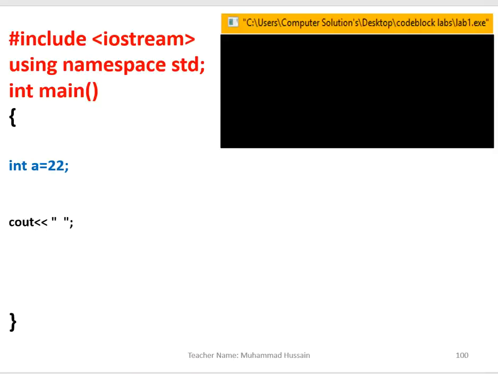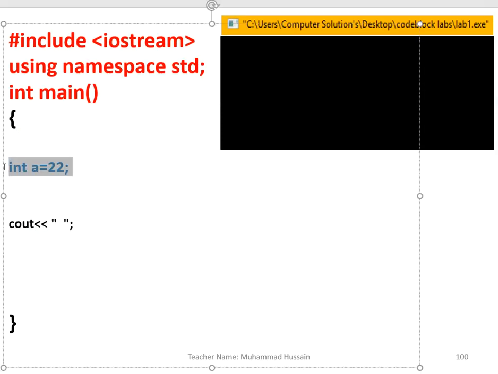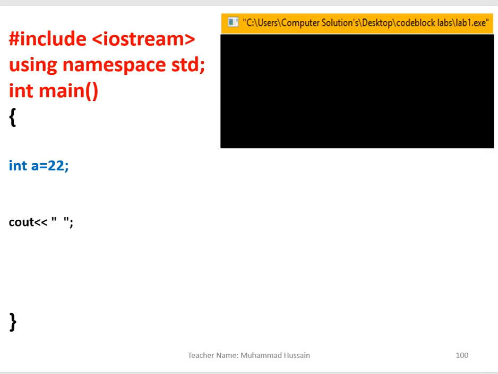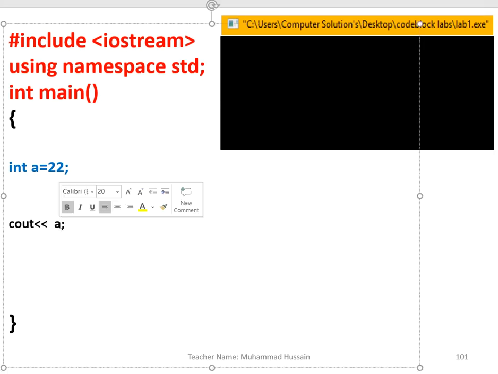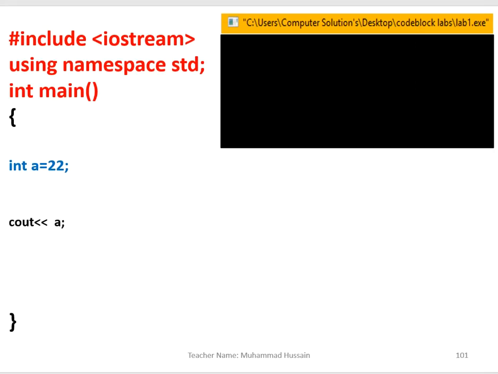Do you know what the output of this program will be? Surely you can say what is happening here: the value 22 is being assigned to a. Now a contains 22. If I write cout a here, what will the answer be? The answer on the screen will be 22. You will see this on the screen when you run the program.